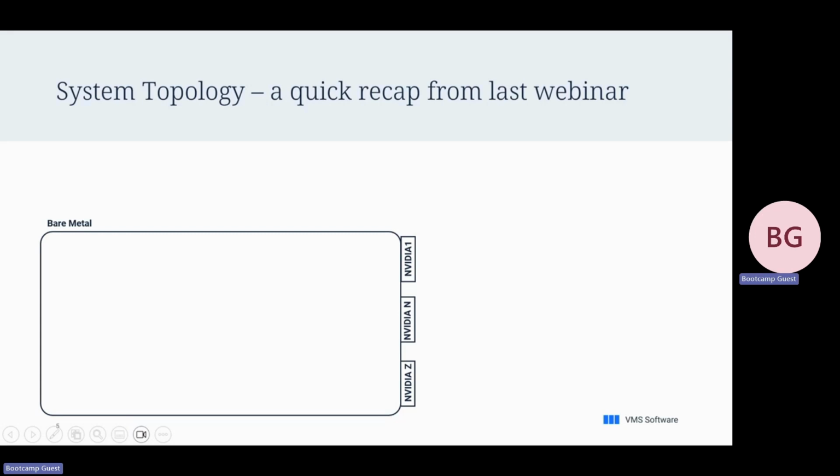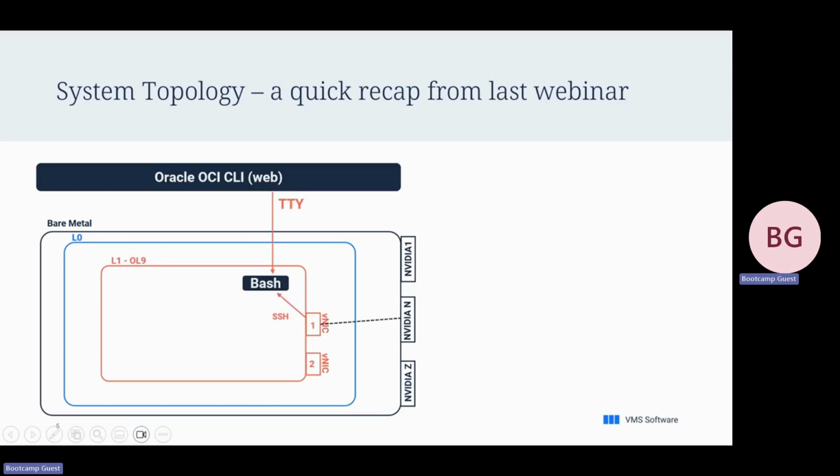Anyways, you might have joined our previous webinar where we talked about this thing, but if you haven't, we'll do a quick system topology recap for you. This is basically what we have in Oracle Cloud setup for our instance. The setup is basically we have a bare metal system, but we're not really interacting with that. We have a layer 0, which we have not a lot of knowledge about. And then inside that layer 0, we have another layer where we have our Oracle Linux installed. We're able to connect to that through the Oracle Cloud web console. And inside there, we have our KVM setup. And inside there, we have our VMS node setup.